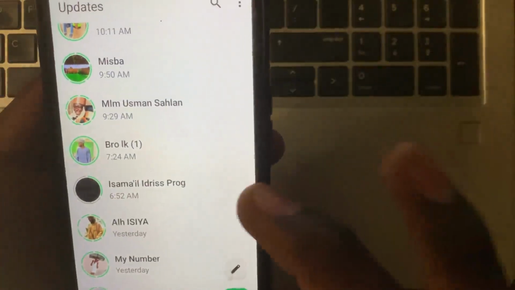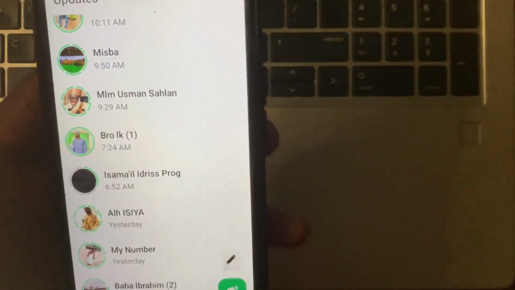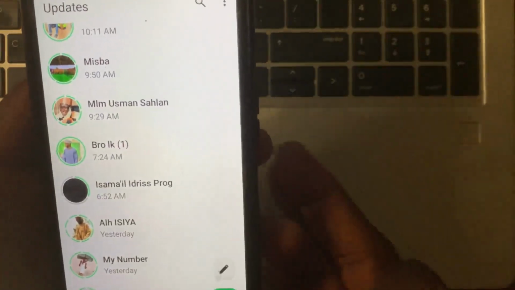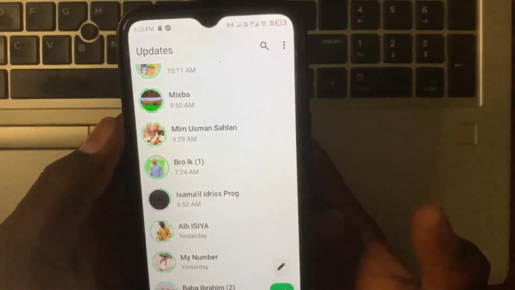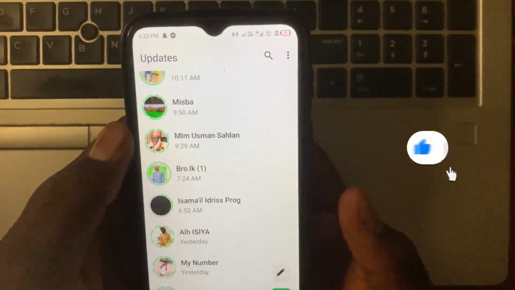WhatsApp doesn't allow anyone to repost someone's status on WhatsApp. Maybe in future, WhatsApp may add this feature to allow people to repost status on WhatsApp. But for now, there is no feature for you to repost someone's status on WhatsApp.